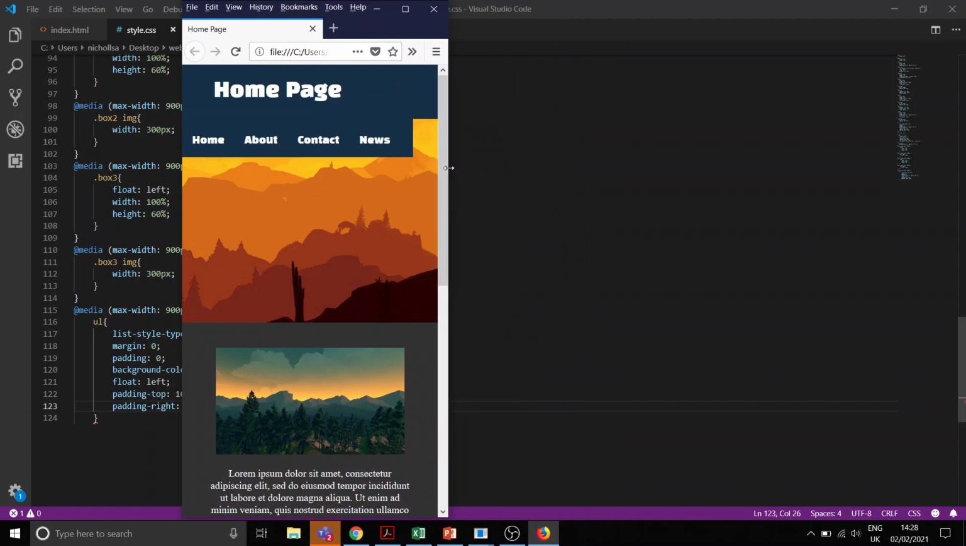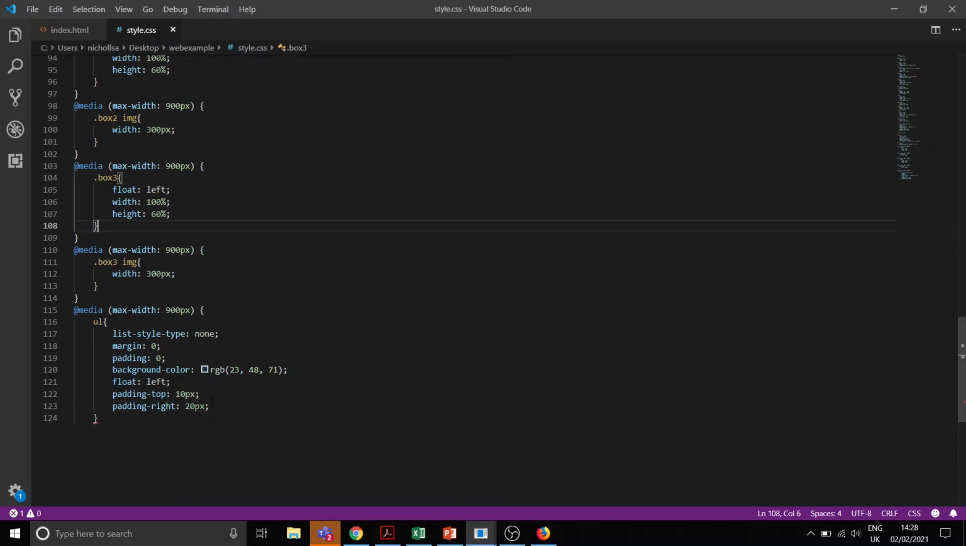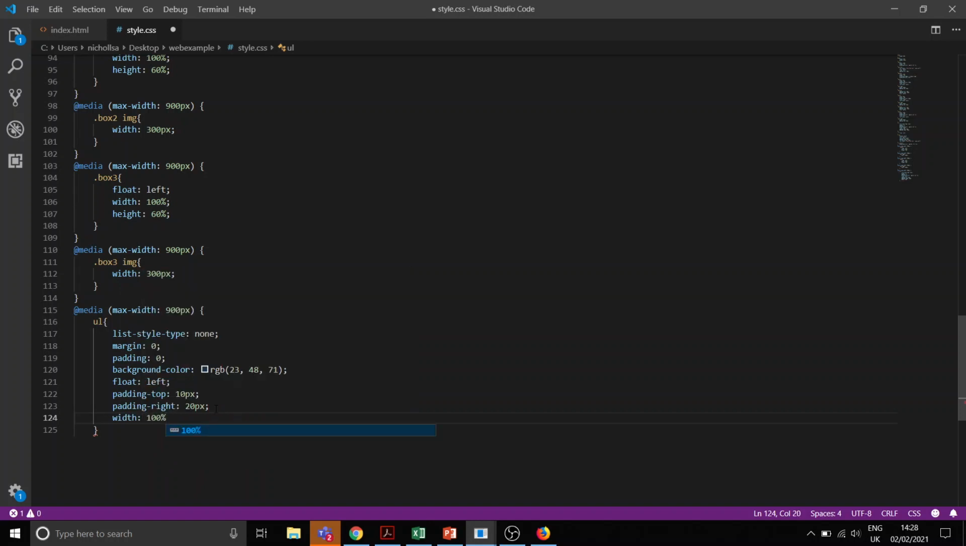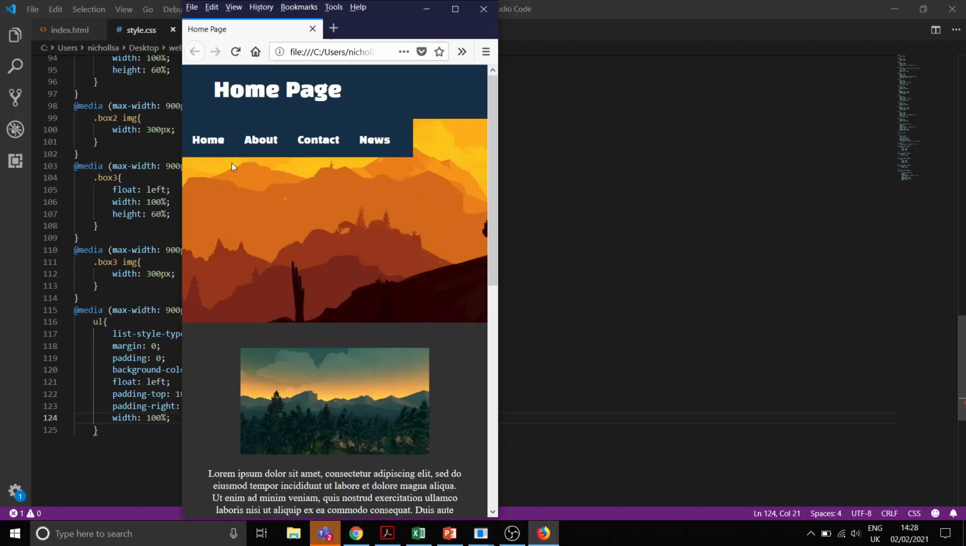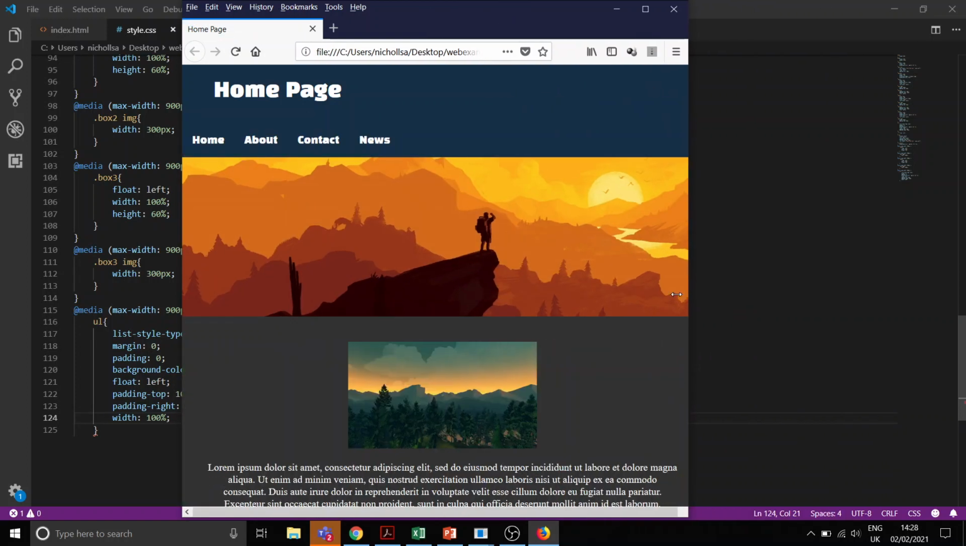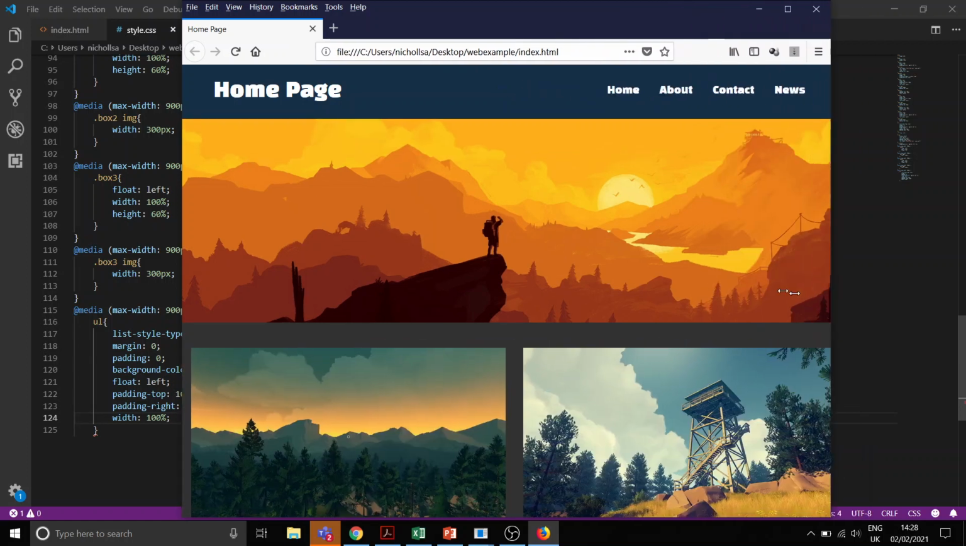But then obviously it doesn't go the full length. You've got this kind of weird gap here, which we don't want. So all we can do then is just add another thing here, which is width, and make the width 100%. And then that will always be the full width of the screen, which is much better. Okay, yeah, I'm a bit happy with that now.